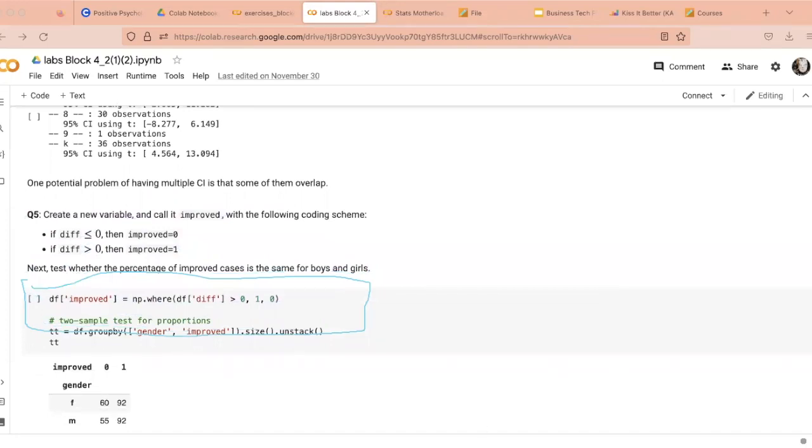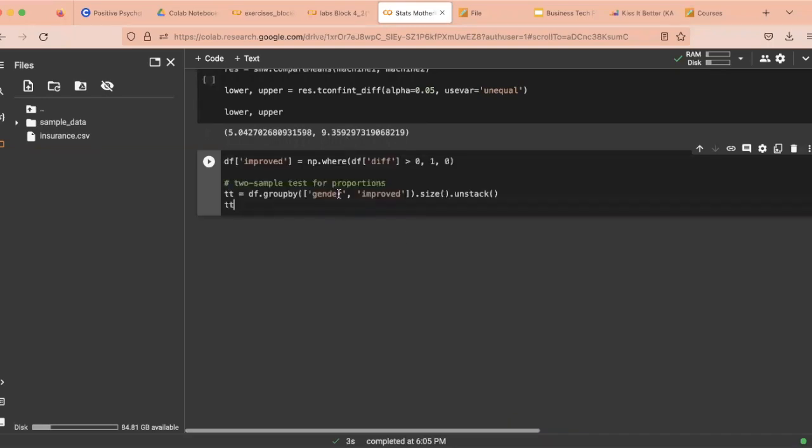So let me just clear my annotations. So I'm just going to go ahead and copy this. Whoa, still annotated. I'm just going to go ahead and copy this to the stats mother load document.